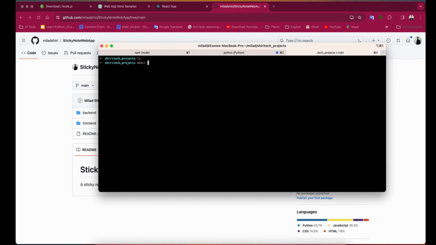Okay, let's create the folders we wanted to have. First, let me create a sticky note app folder to hold the project with mkdir. Then we go to the folder we just created. Now inside this we want to create separate folders for backend and frontend projects. Now I'd like to start with the frontend project. Basically here, let's go inside the frontend project.